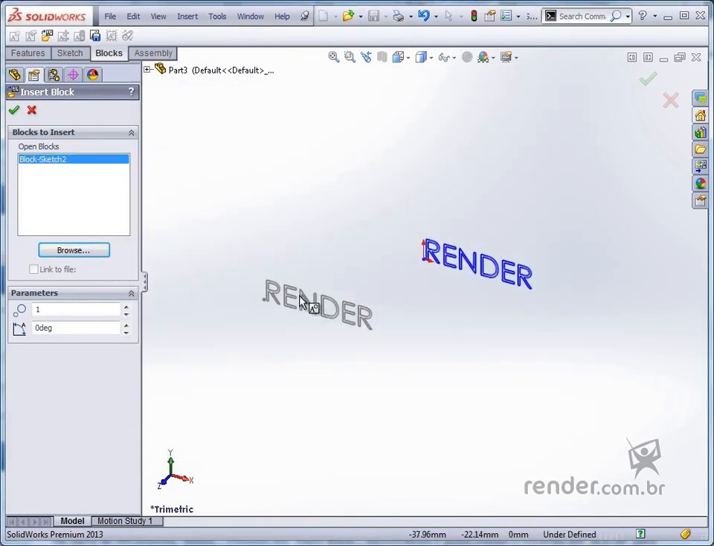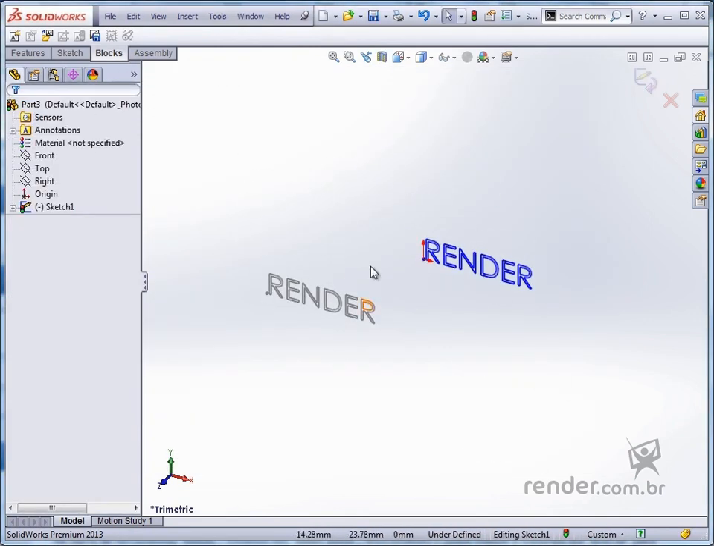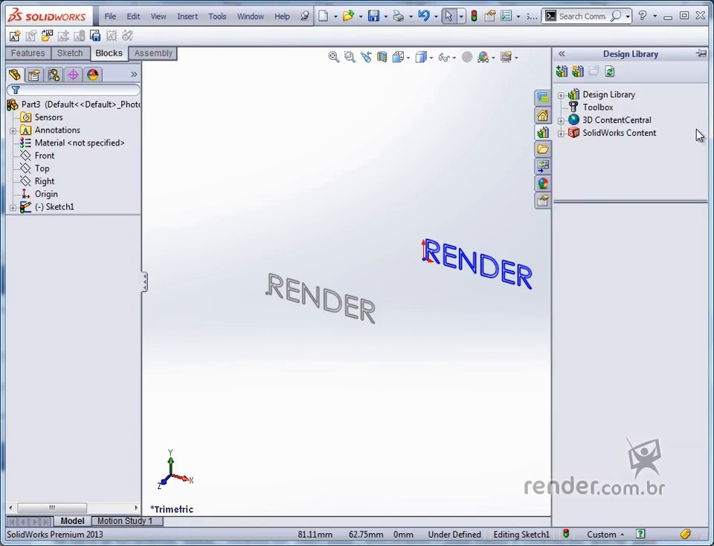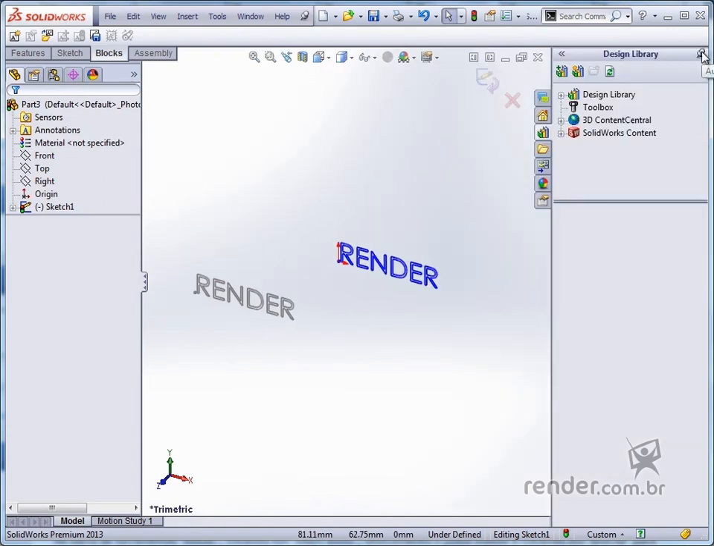To make it even easier, let's save this block in the project library, the Design Library, accessed in the task pane. We fix the task pane and in the FeatureManager, we expand the sketch that contains the block. We select the block and then click on Add to Library, in the task pane.